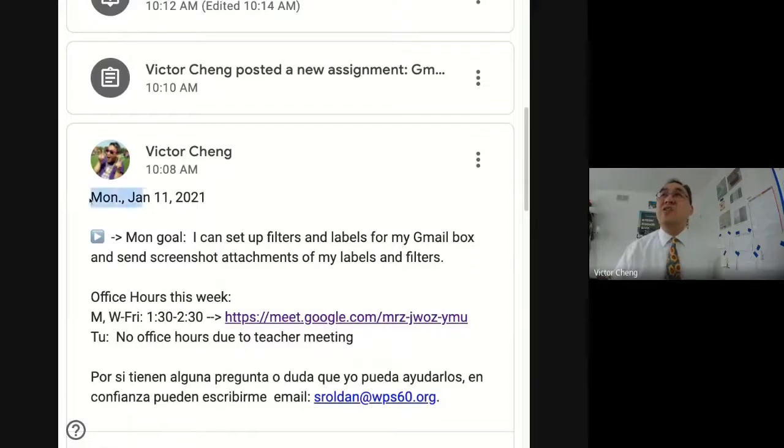Today, our goal is to set up filters and labels for your Gmail inbox and to be able to send screenshots of your labels and filters. Everyone can get your screens side by side right now. So remember, click and hold and pull down and get that white box for half the screen. Click and hold and pull over to the left side and get that half screen.